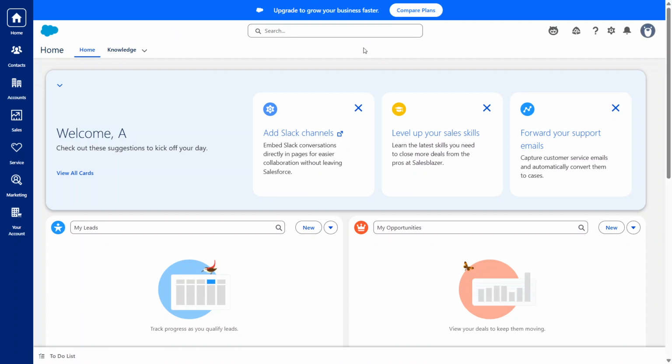First, log into your Salesforce account as you normally would. Once you're on the main screen, look down at the bottom bar of the page. On the left-hand side of that bar, you'll see an option called To-Do List. Go ahead and click that.